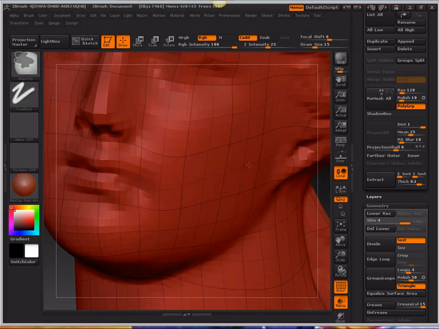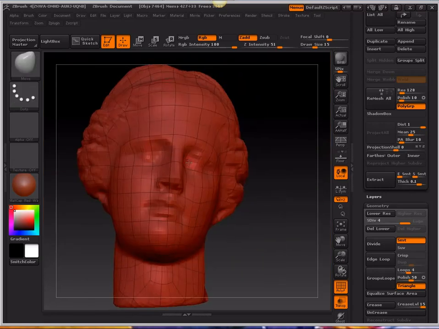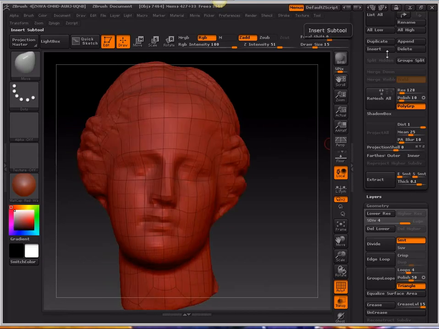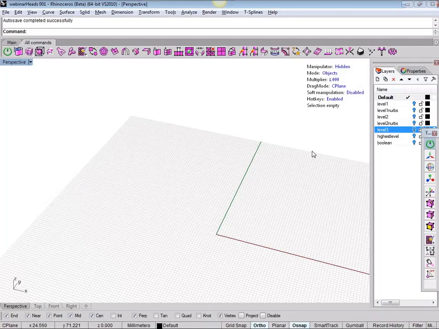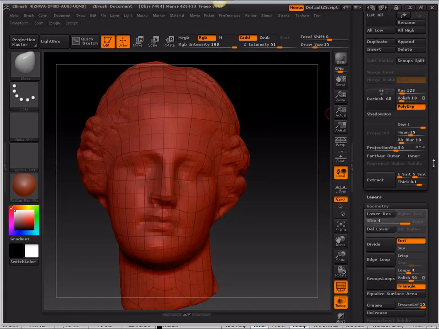So now that you've gone through your whole model and you've adjusted the eye topology, you've adjusted the hairline, you can come back out. Oh, before we do that, I want to show you how to export these.